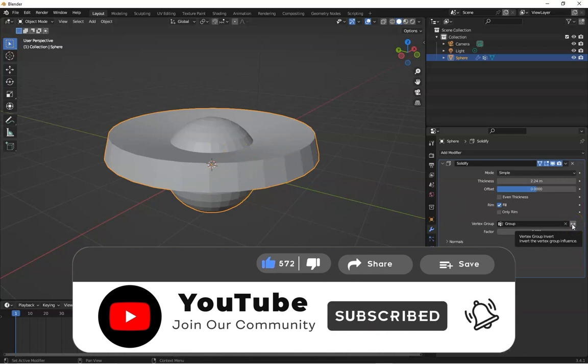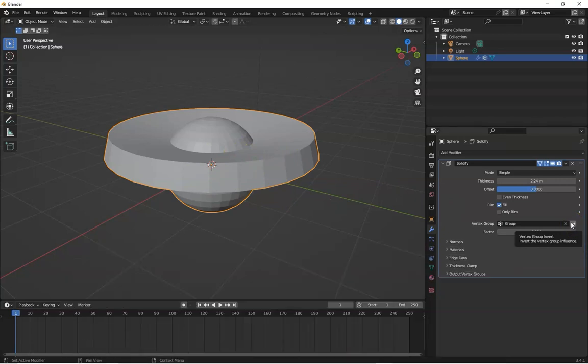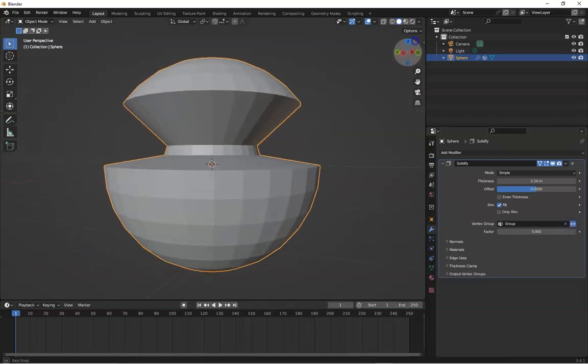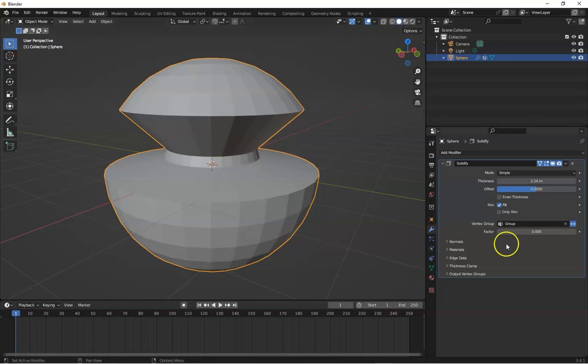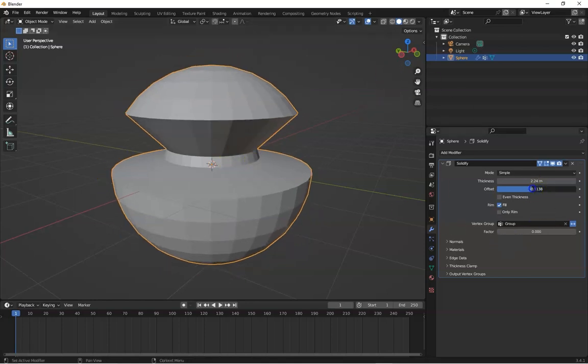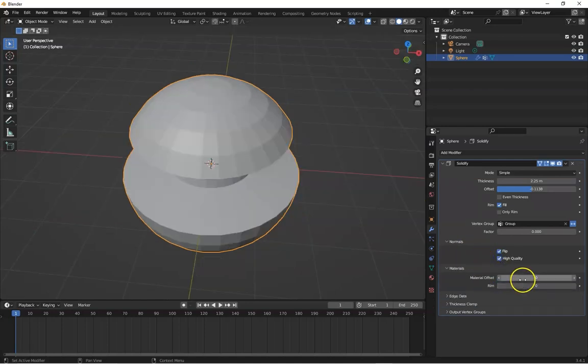And when you hit this button, invert vertex group, you can see this is our selected vertices, and add some thickness or play with this. The Normals tab allows you to flip the normals, and high quality normals creates a high quality shape. And material allows you to add more color on the solidified geometry.